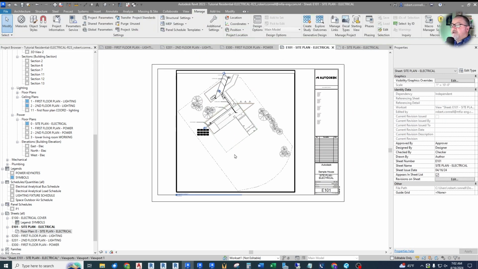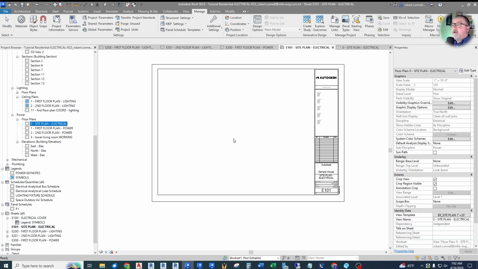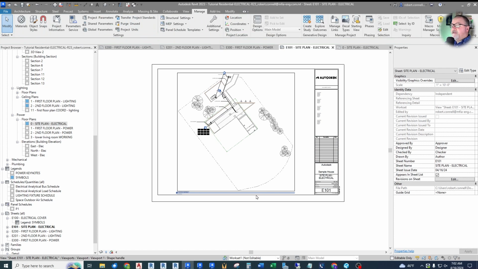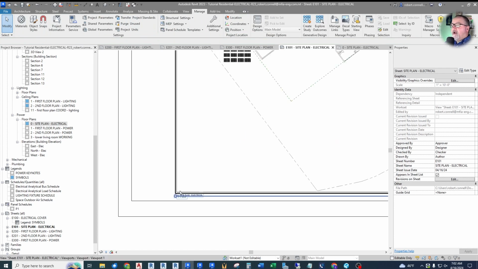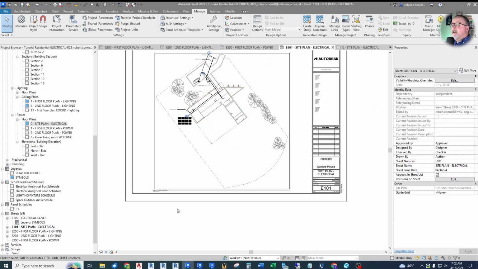One thing I would say is you can just delete this off here, and all we've done is taken it off the sheet. We haven't deleted the plan. Go back to the site plan, re-drag it in, and it will resize the view title to the size of the window or viewport automatically when you drag it in. So that can save you some resizing. So that looks much better.